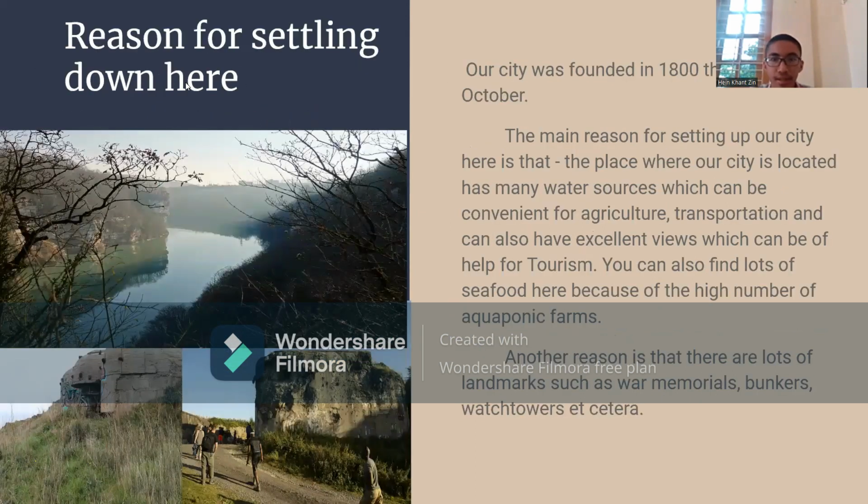Reason for settling down here. Our city was founded on the 26th of October, 1800. The main reason for settling at our city is that the place where it is located has many water sources, which are convenient for agriculture and transportation, and also provide excellent views, which can help tourism. You can also find lots of seafood here because of the high number of aquaponic farms. Another reason is that there are lots of landmarks such as war memorials, watchtowers, etc.